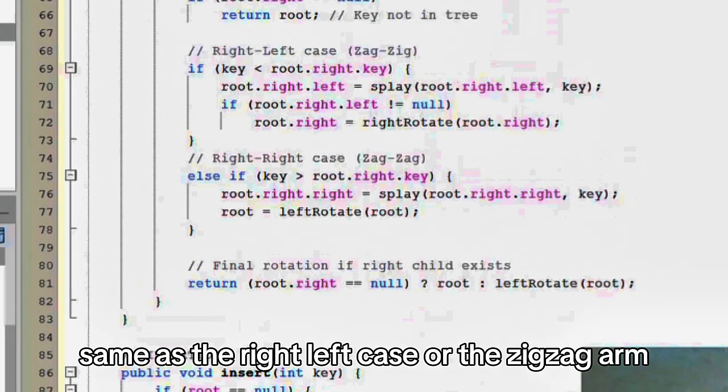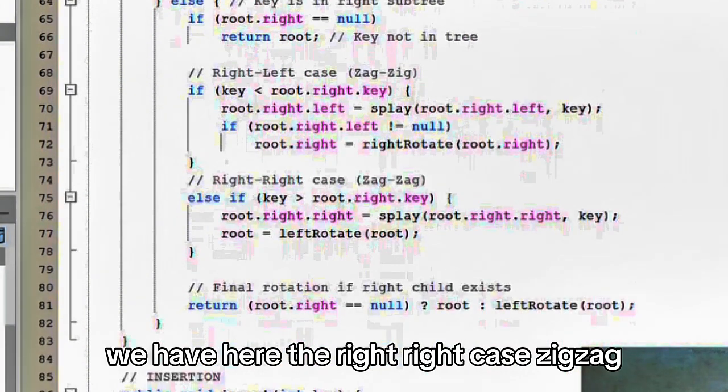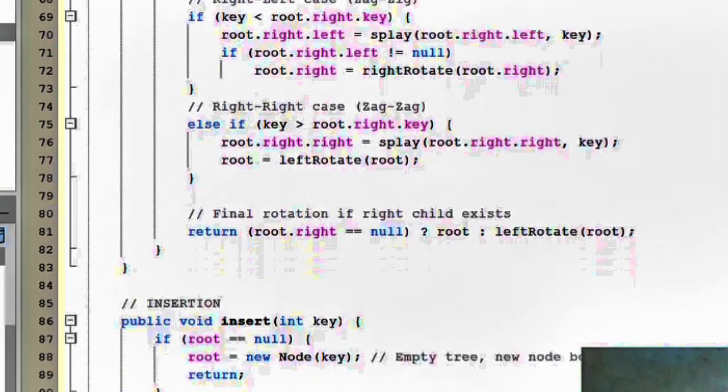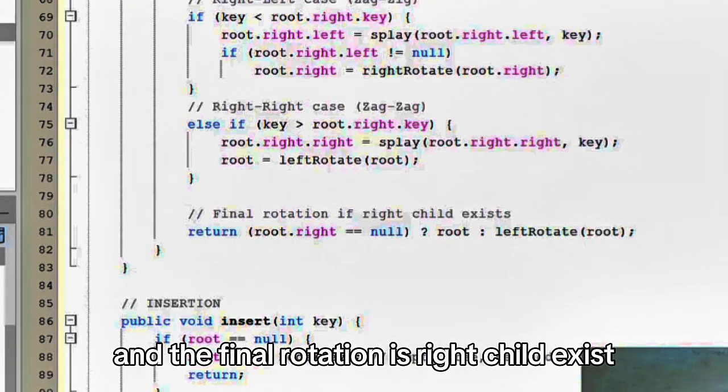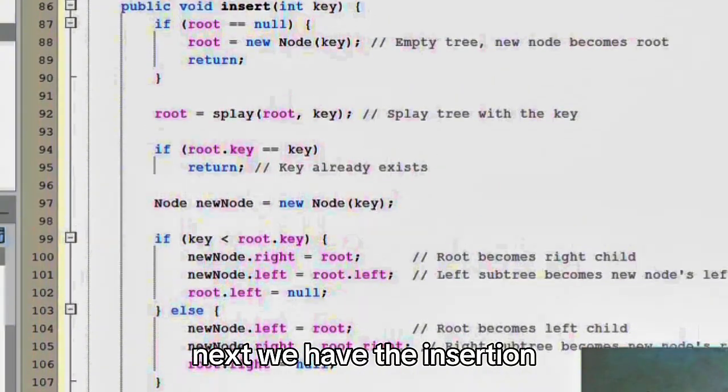Same as the right-left case, or the zigzag. We have here the right-right case, the zig-zig, and the final rotation if the right child exists. Next we have the insertion.